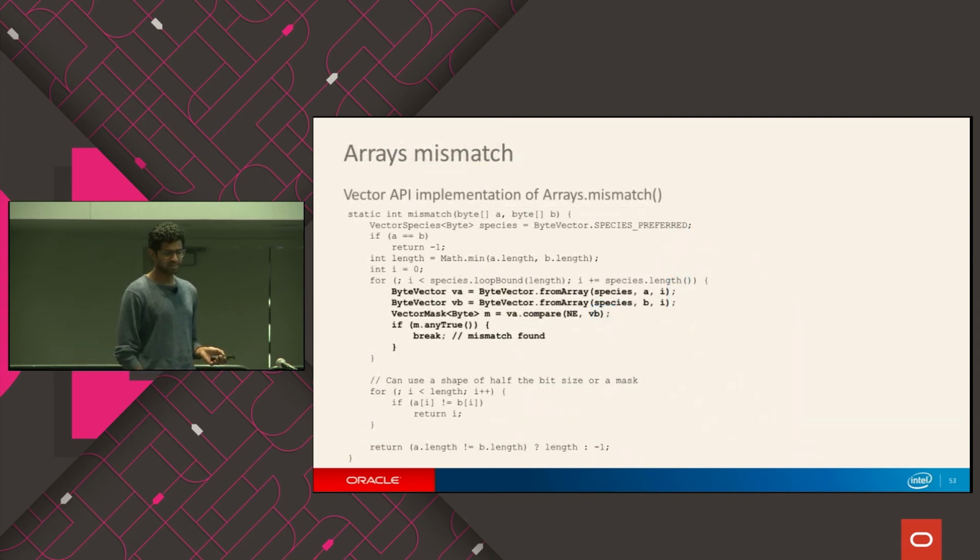Along the same lines, array mismatch can be implemented using vector API. Right now we have an intrinsic implemented for array mismatch. But once we have vector API, we don't have to write intrinsics, because it's difficult to maintain intrinsics, and they need to be written at a lower level. So here's an implementation using vector API. The thing to point out is using the compare operation to generate a mask, and use the anyTrue method. So if any of the values inside the mask are true, you break out of the loop, and then you do a scalar comparison.